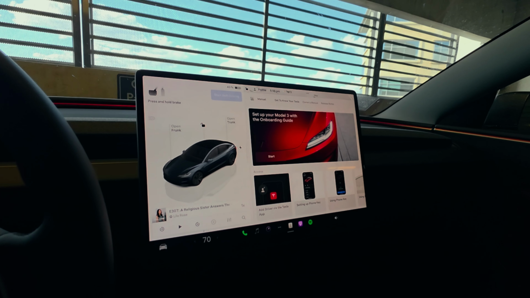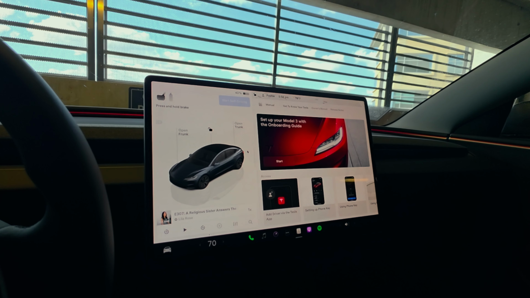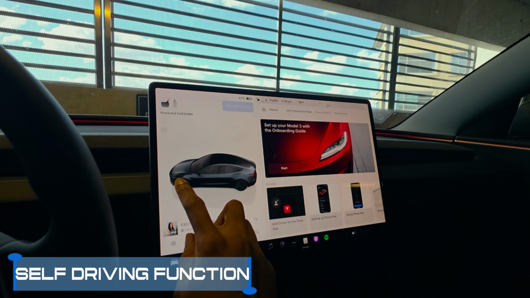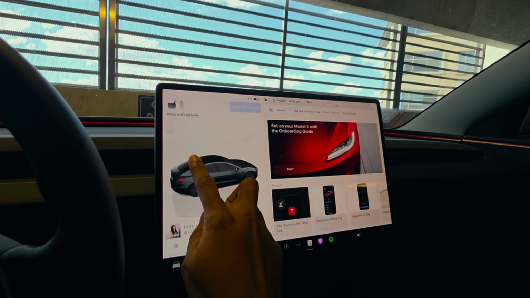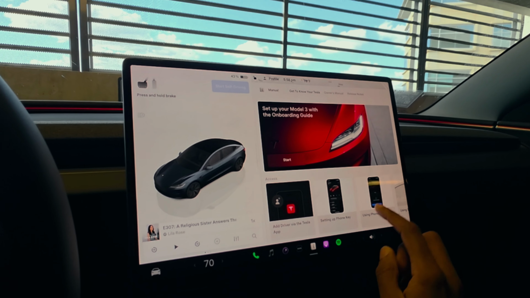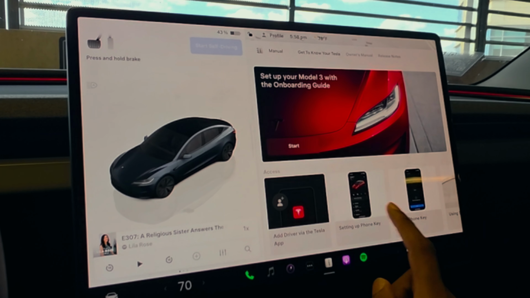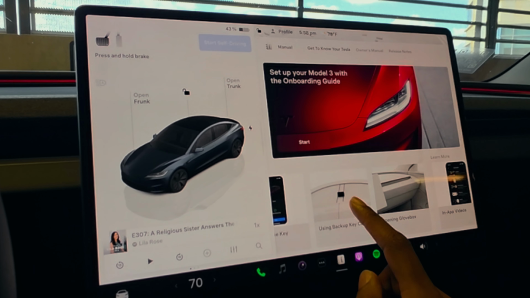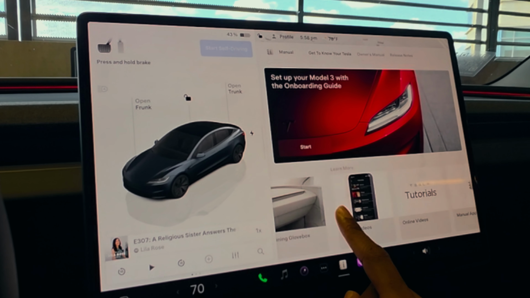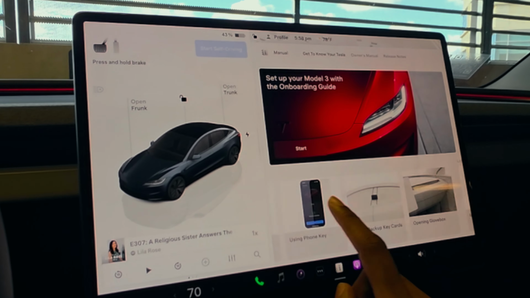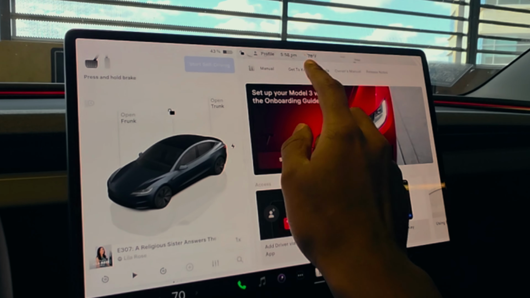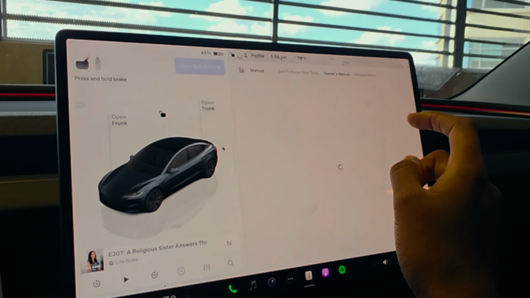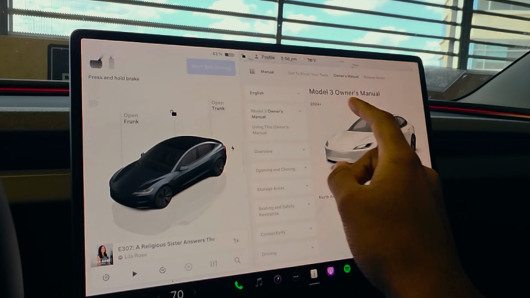So we want to test the Tesla self-driving function. This is the app. This is what it looks like. You can add the driver, set up phone key, which I use my phone as a key, key cards and things like that. But this is just to see how far the full self-driving has gone.